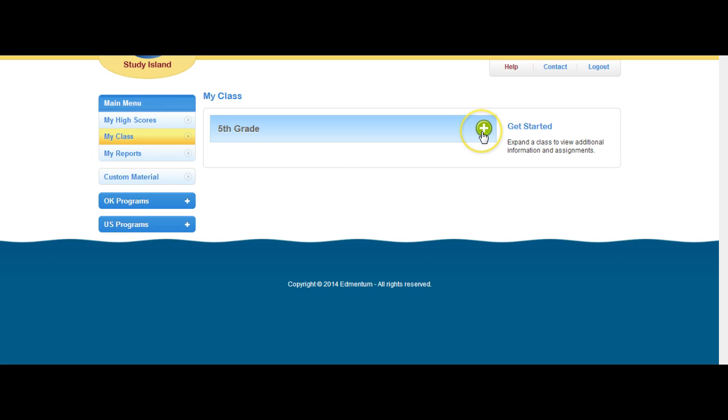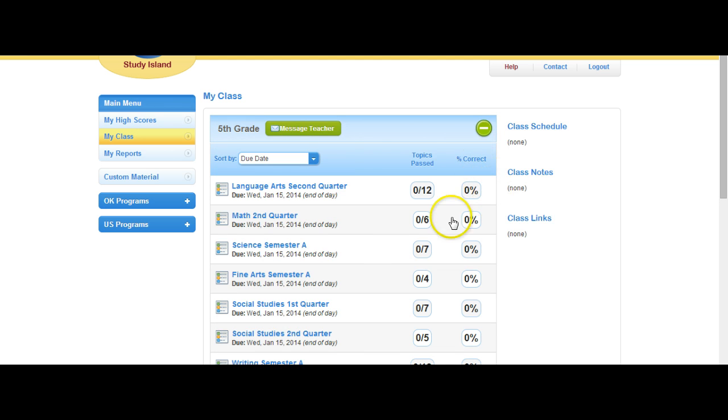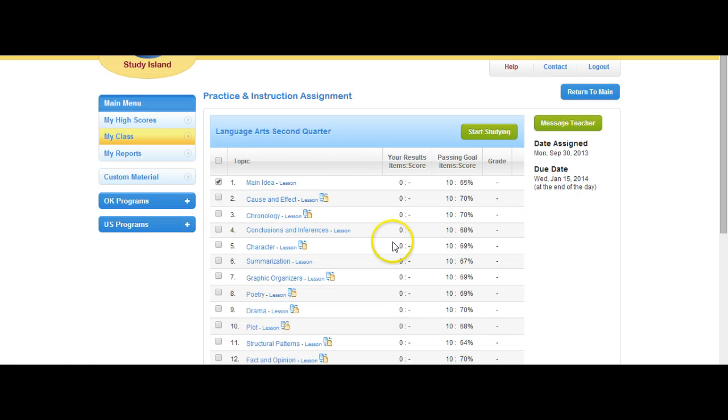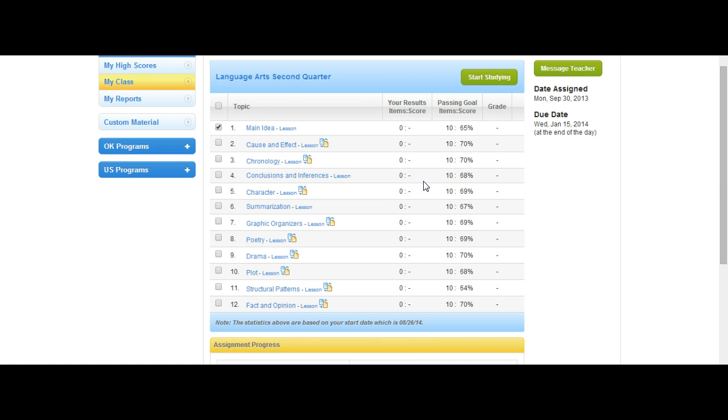So to get started, you're going to click on the plus sign, and it will drop down all of the different assignments that you have. And we'll go ahead and click on the first one. And this brings up our different topics that we're going to be working on in Study Island.